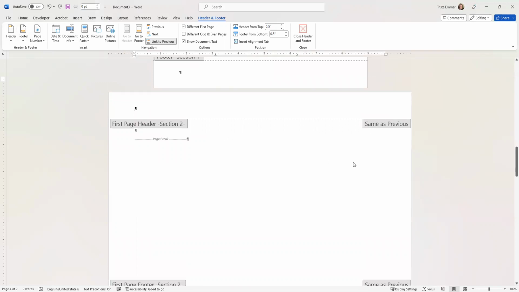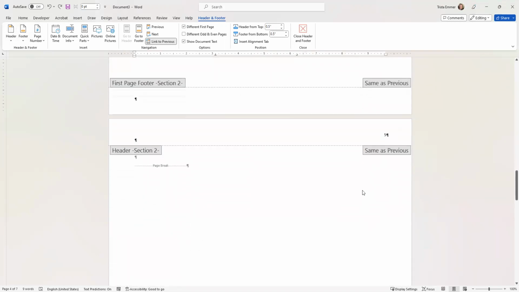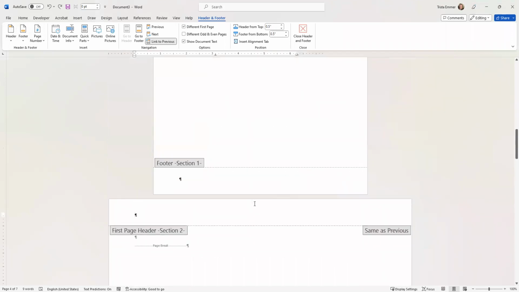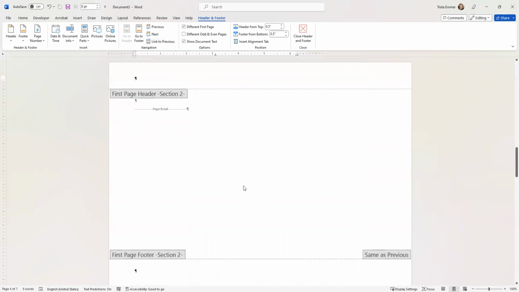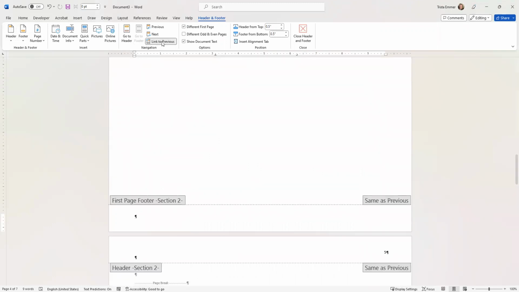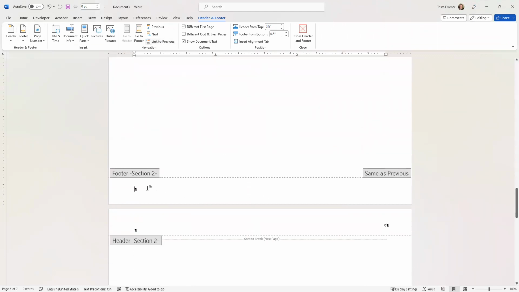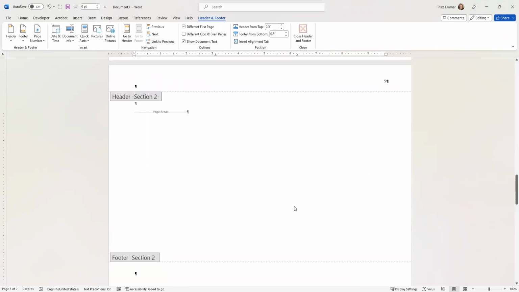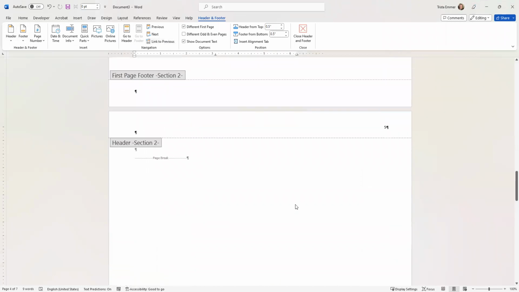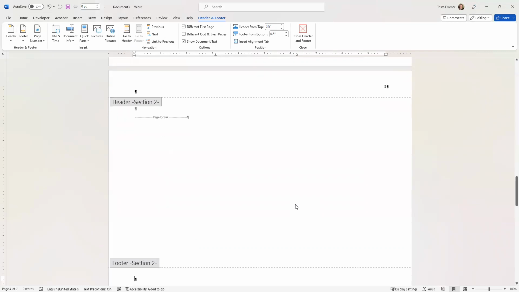I need to unlink the headers and footers. So I'm going to click in the header and click link to previous. I'm going to unlink. I also need to unlink my footer and the second page, unlink the first and the second pages, because remember, the first page is set to be different.